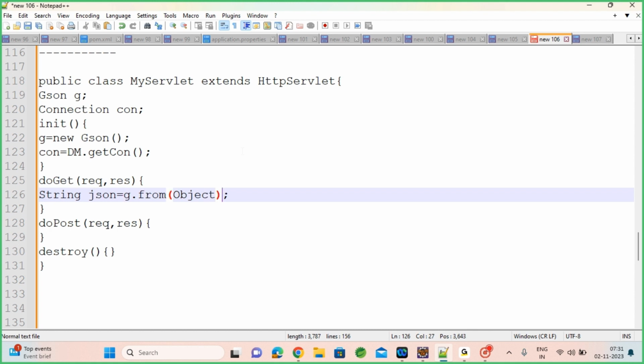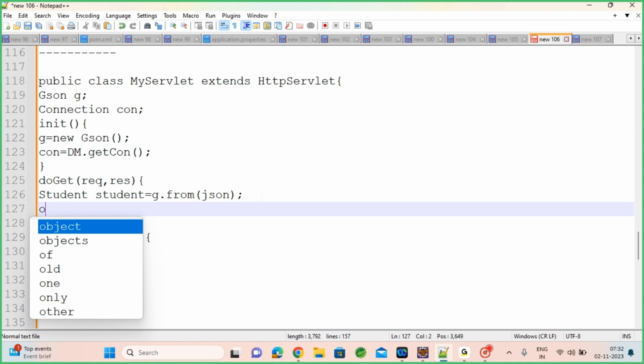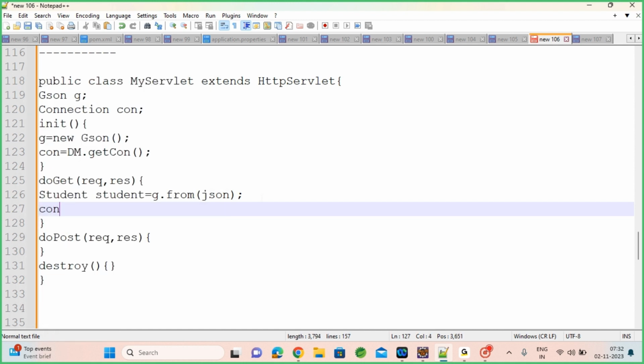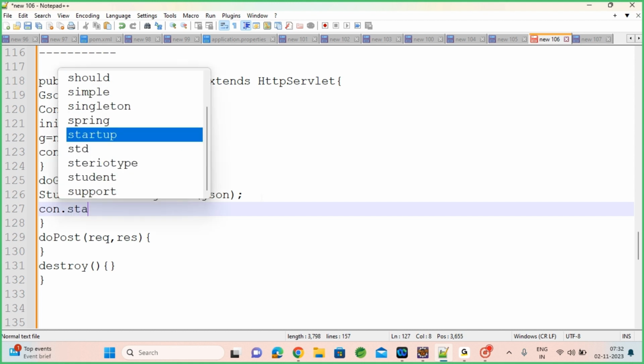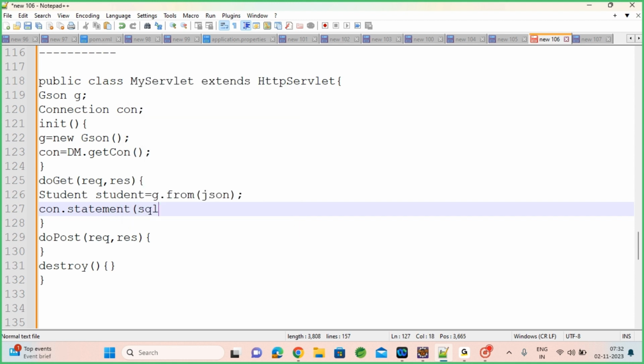And if you want to save data, or JSON to object, in case you are getting a JSON request from the front end and want to convert it into an object, there are multiple methods. Let's say if it is a student object, it will convert it into your required type and you can save it into the database. Maybe by using a connection you can create a statement and execute it. Connection dot prepareStatement or createStatement. Put some statement and your query, so it will execute your DB operation.